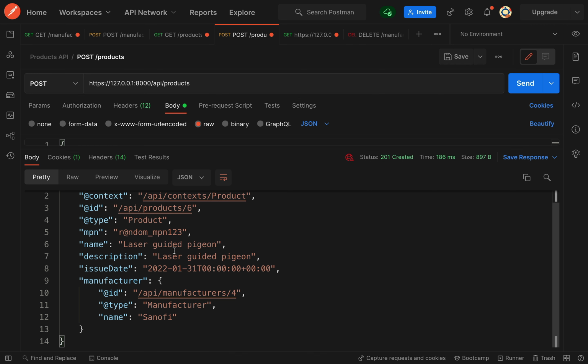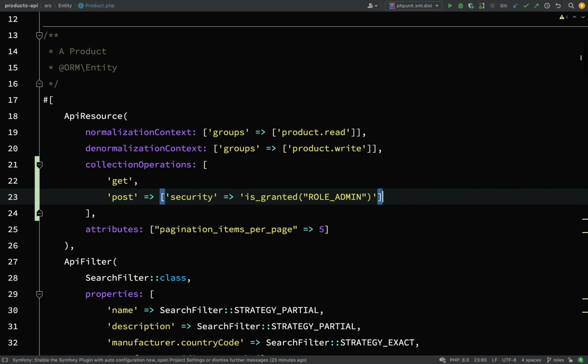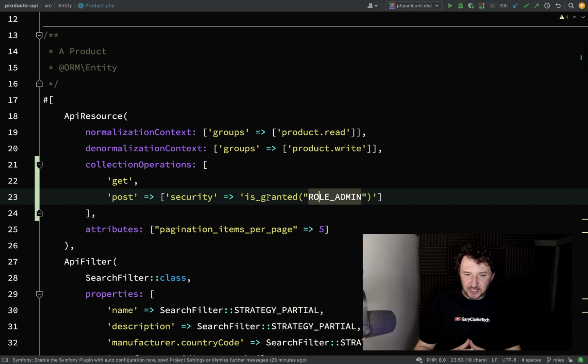So things to note here. Mainly the naming convention. When you're using roles, it must begin with ROLE_, and then whatever is the name of the role that you are giving to that particular user. And as you saw, very simple to implement. All you need to do is just say security, and then isGranted, and then whatever role the user must have in order to be able to perform that operation. So that takes care of roles.